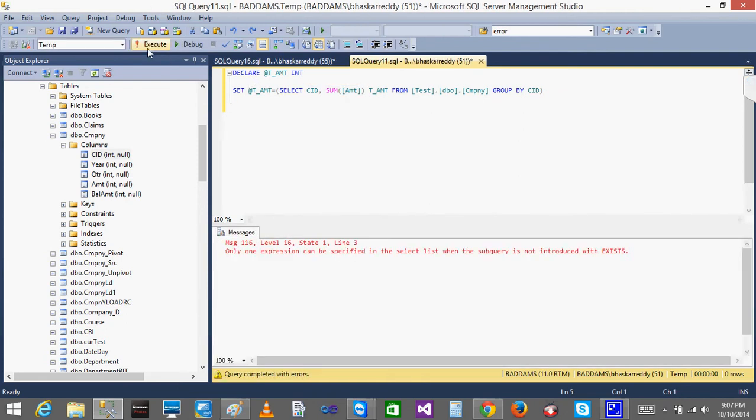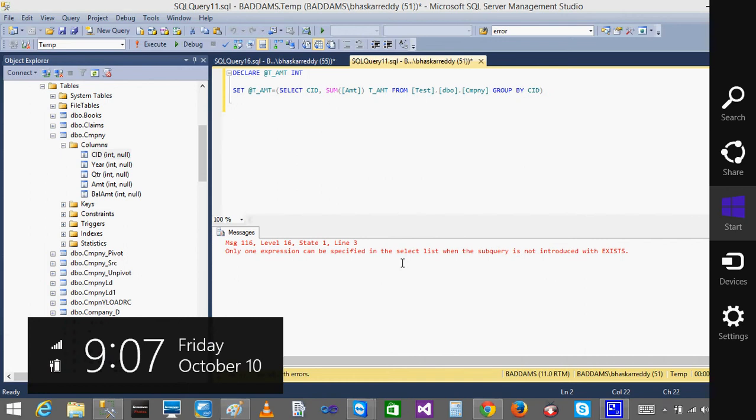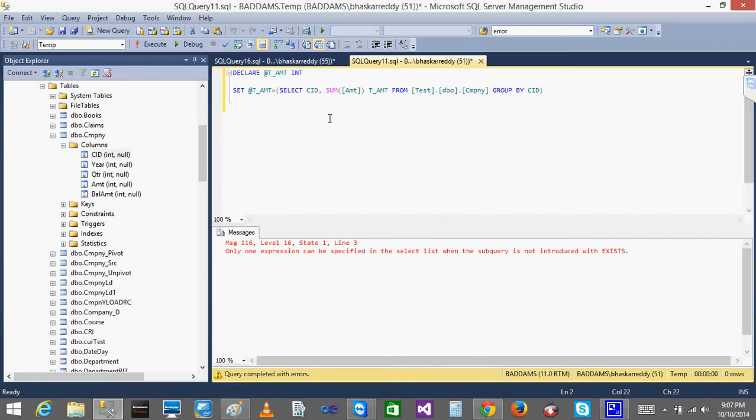When I do that, it is going to error: select list, when the subquery is not introduced with exists, only one expression can be specified in the select list. It means we are using 2 columns. The system is not showing it in the correct way. It should say we are getting the error because the select list has 2 columns, so it cannot store them. It can store only 1 column.